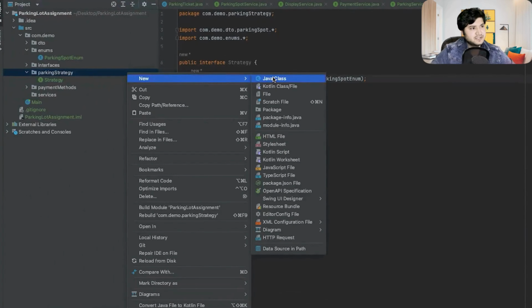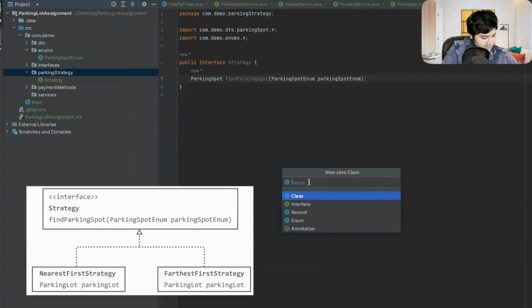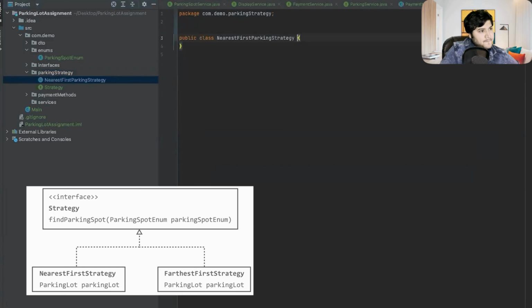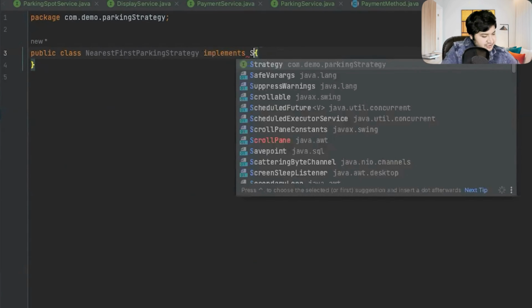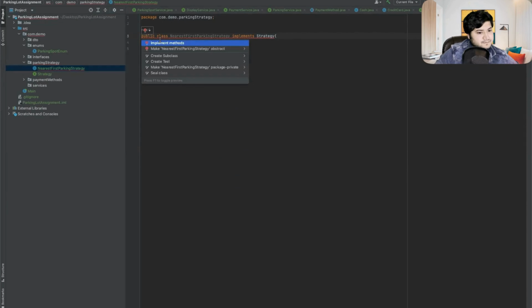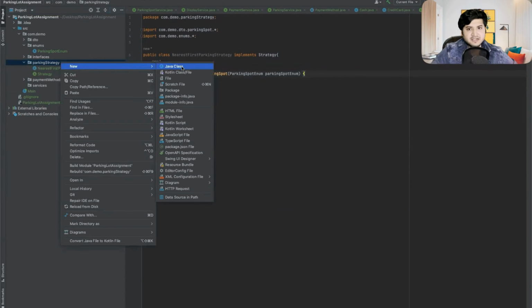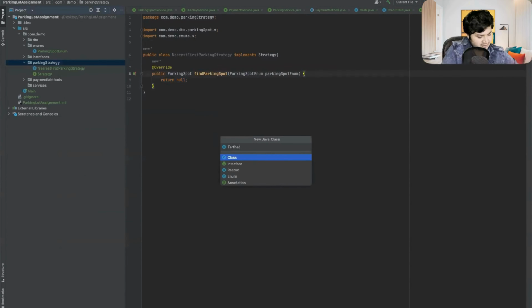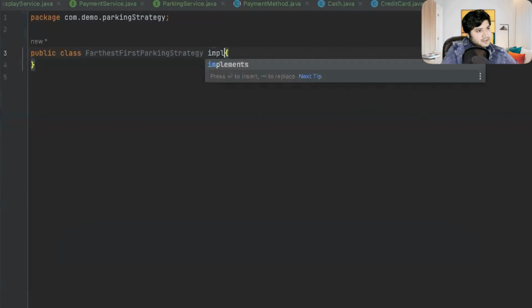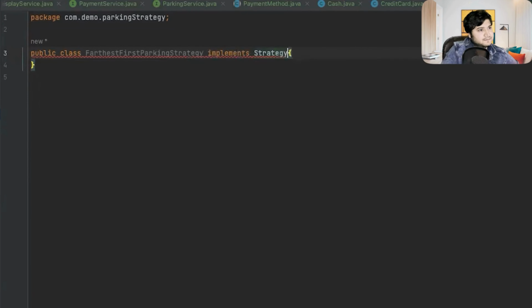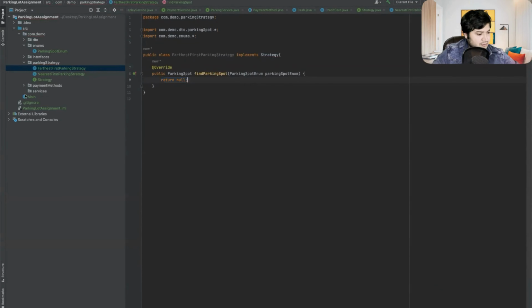There were two different strategies which we had, which is nearest first parking strategy, implement strategy. Okay, we are not implementing it right now. Of course, we will. So I'm just keeping it as it is right now. I'm just making the classes right now. So farthest first parking strategy implements strategy. So we have it here.